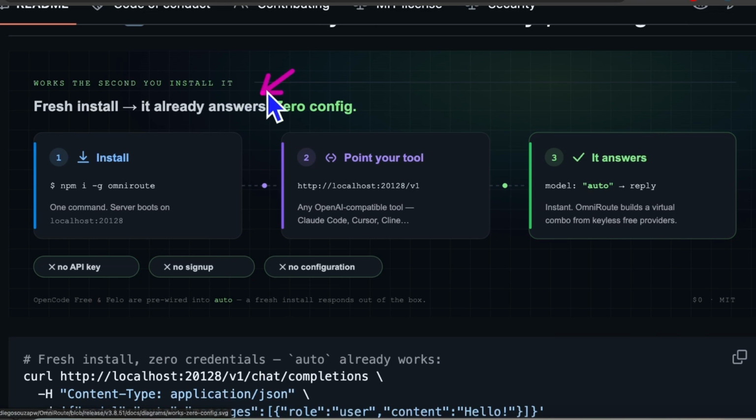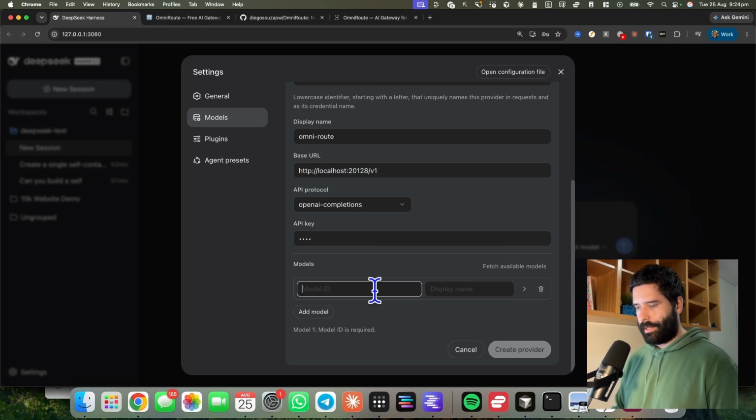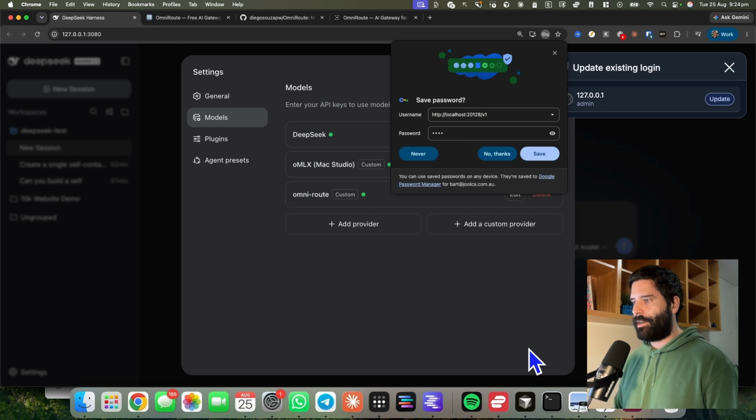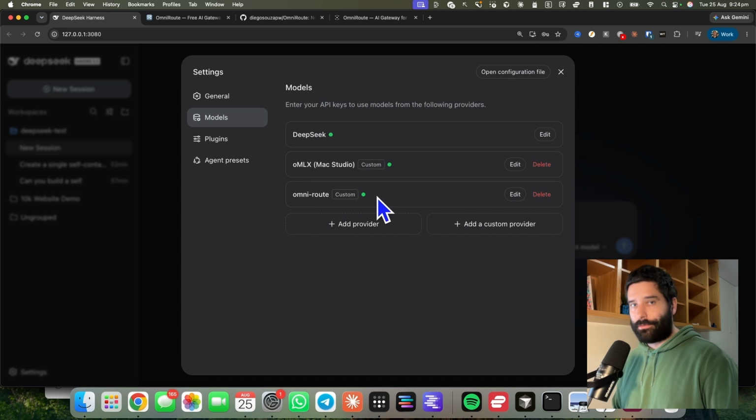And a cool little hack is that after we first install it in a terminal, we can immediately point the URL into our tool, which is what we've done. And before we even sign in or sign up or do whatever, we can just set our model to auto. So we can set it over here, auto, and display name auto as well, and create provider. And this will actually give us access to free API usage straight away. So let's test this out.